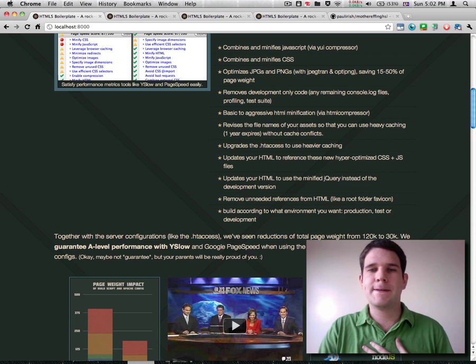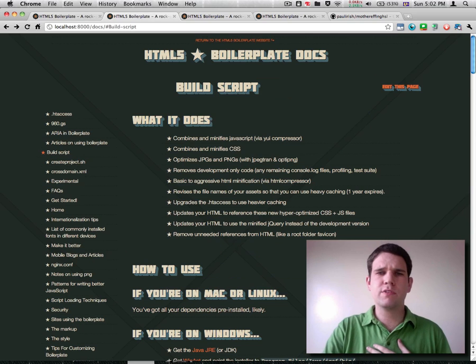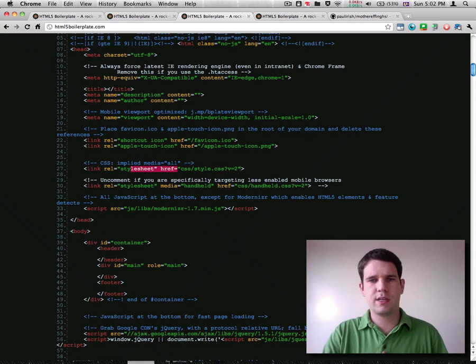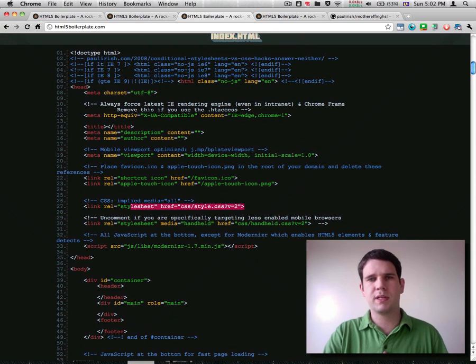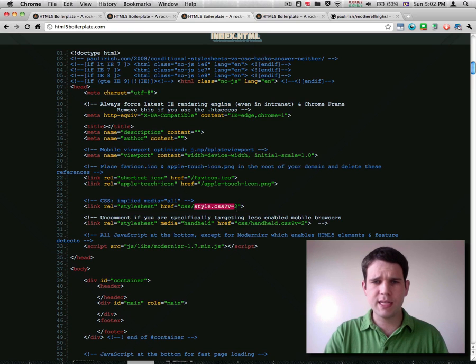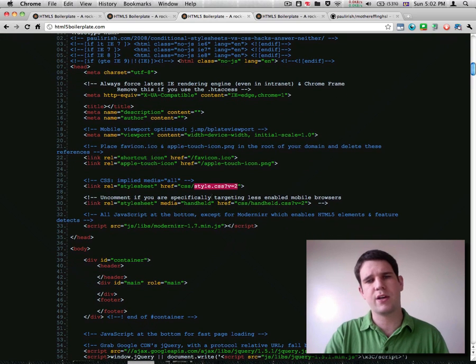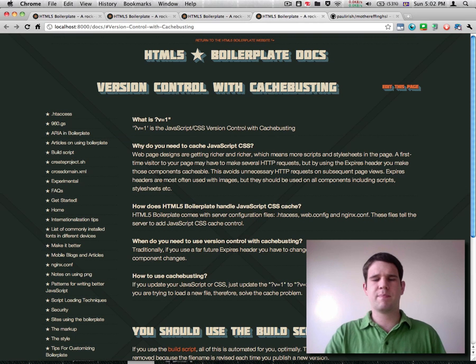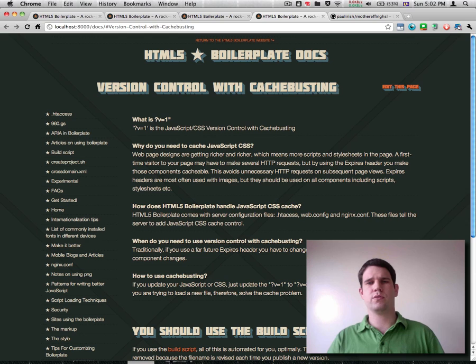We do this for a really interesting reason. So you've probably seen this. Here is the HTML5 boilerplate index.html, and inside of it, we're referencing the style sheet. We have style.css?v=2. We have a page in the docs to cover this. So this is cache busting, and we're using query parameters to cache bust.